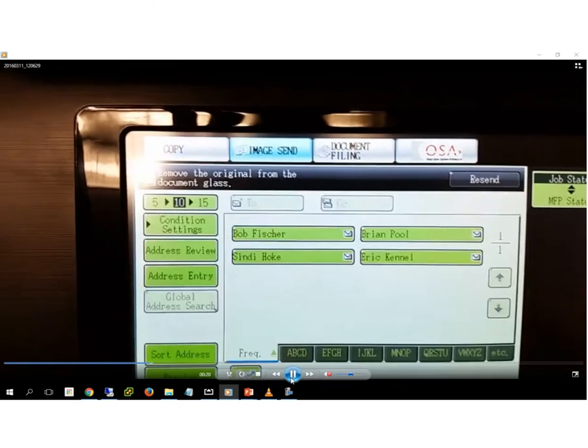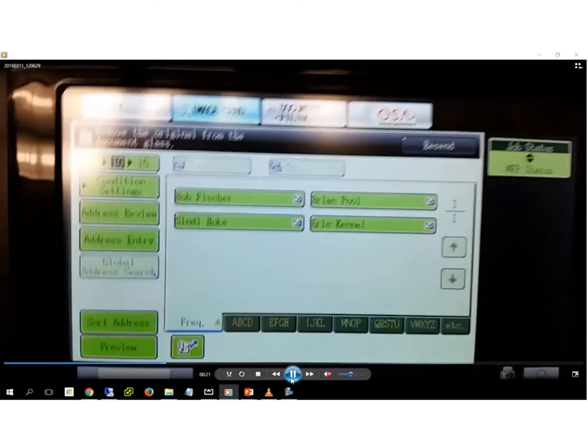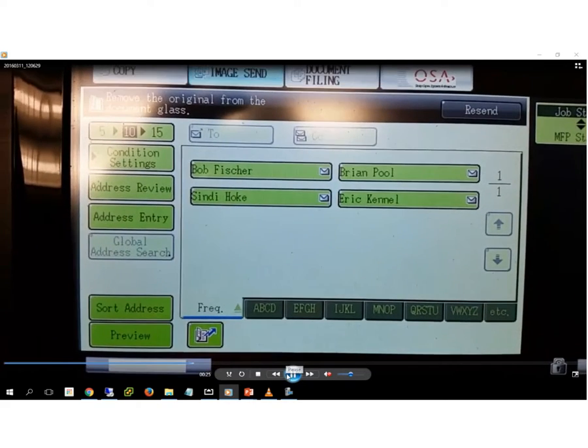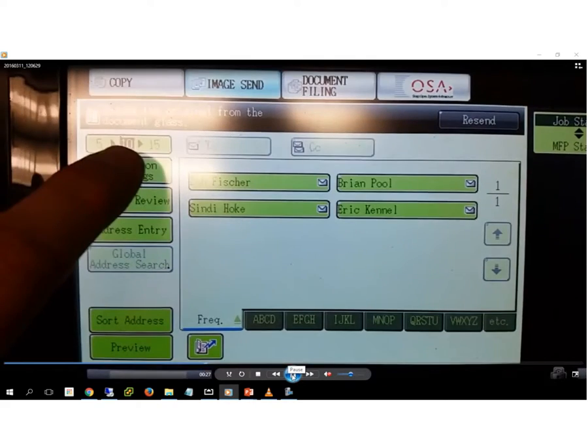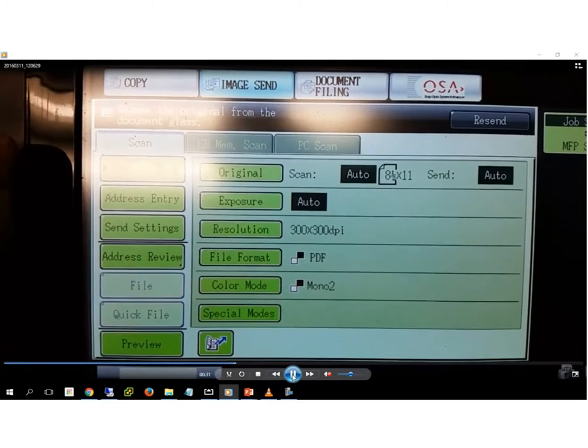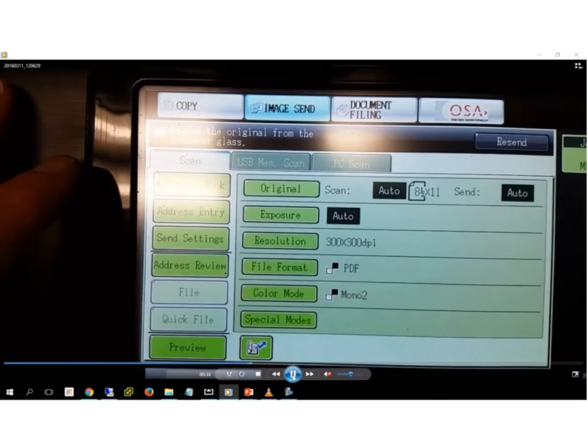So you hit the image send button, and just like you do when you're copying, you have to tell it if it's a two-sided document. So in the case of our printer, we go to the condition settings and we go to the original button to tell it the original is a two-sided original.